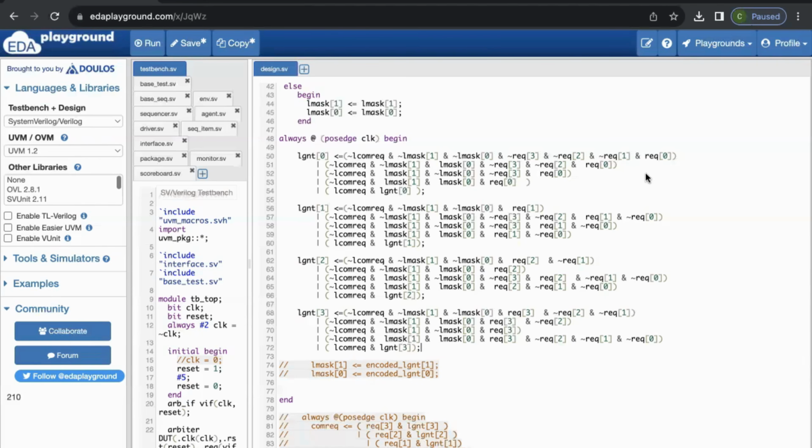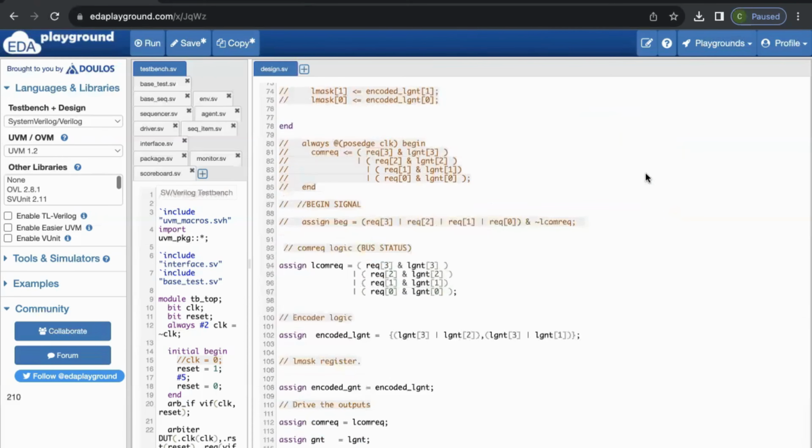Okay, sure. So next, L communication request is equal to request 3 and L grant of 3, or request 2 and L grant of 2. That means communication request is nothing but which won the bus. Any one of the requests can win the bus, nothing but bus status. Request 1 high means L grant also high. So any one of the requests will be high at a time.